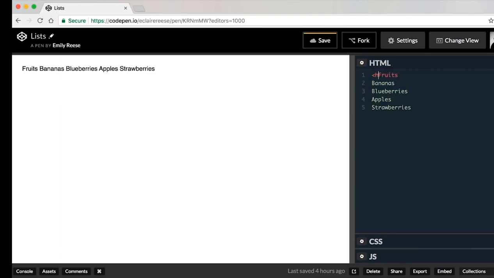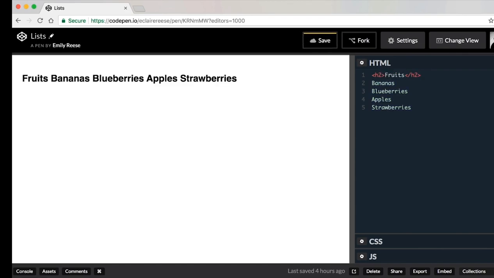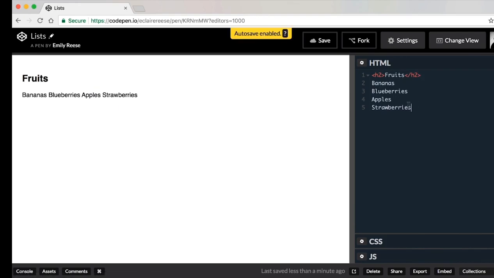Go ahead and turn this into a header. I'll make it an H2. And this is the list that we're going to make: bananas, blueberries, apples, strawberries. If we were working in a regular text editor like Google Docs or Microsoft Word, we could just highlight them and press the bullet button and they would turn into a bulleted list. But in HTML, we have to do a little bit more work.